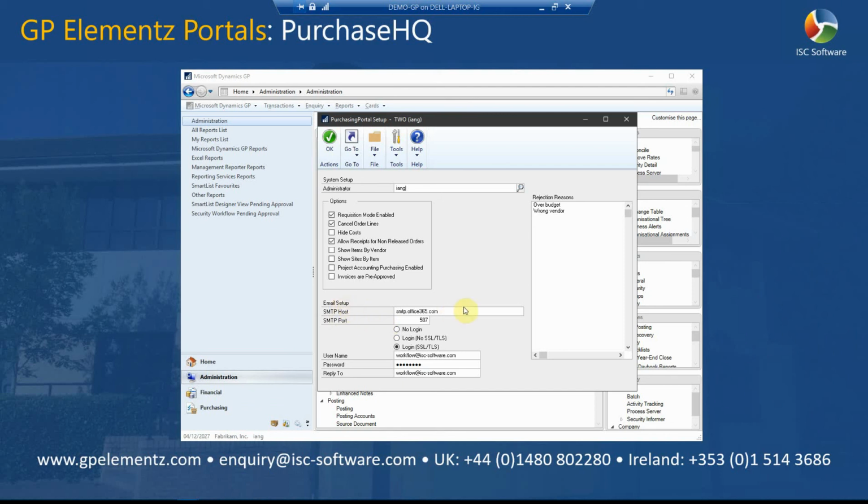Then we've got the email set up here at the bottom, which is where we would enter the SMTP details, which are going to be used by the PurchaseHQ portal for sending emails. Emails would include things like password reminders.